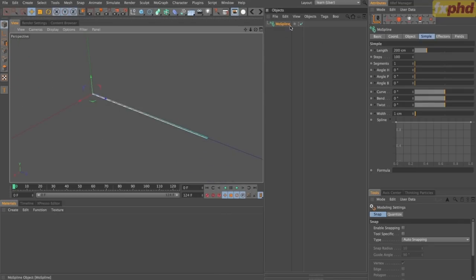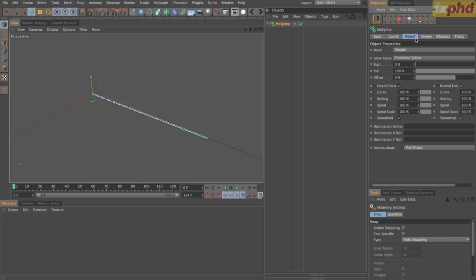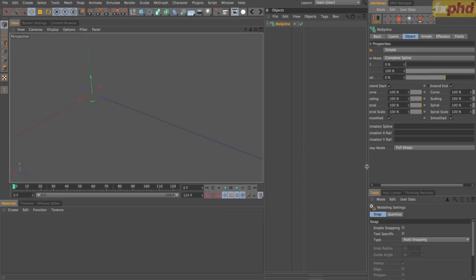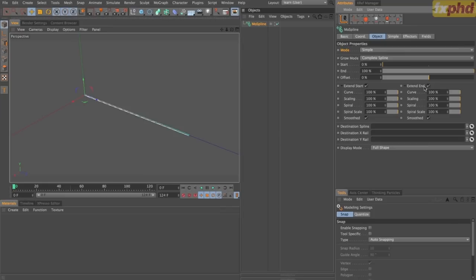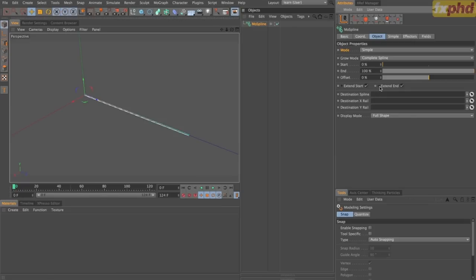So with the MoSpline selected, switch to the Object tab, and you can see currently mode is set to simple. What that means is that the MoSpline is just going to generate a simple spline based on how we adjust these parameters. Let me just pull this across. You might not be able to see all of these parameters because you can fold this up and down, and this just allows you to create curves, etc. as you move your spline beyond the end of its limits.